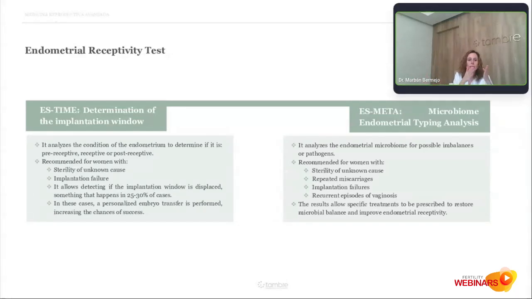For instance, when the window of implantation is not in the correct place, as we were saying before, it's possible to adapt the time to start with the progesterone in order to get the endometrial receptivity in the best conditions possible. So if the endometrium needs, let's say, one more day of progesterone, the progesterone intake will be started slightly earlier, to the embryo transfer some hours later.